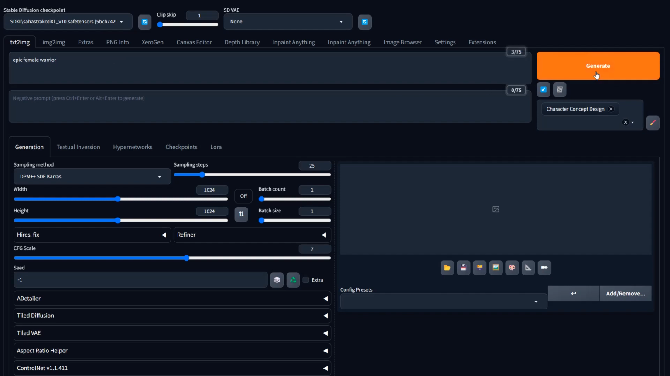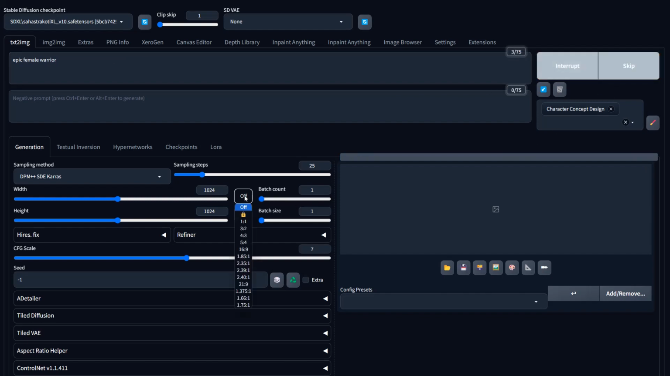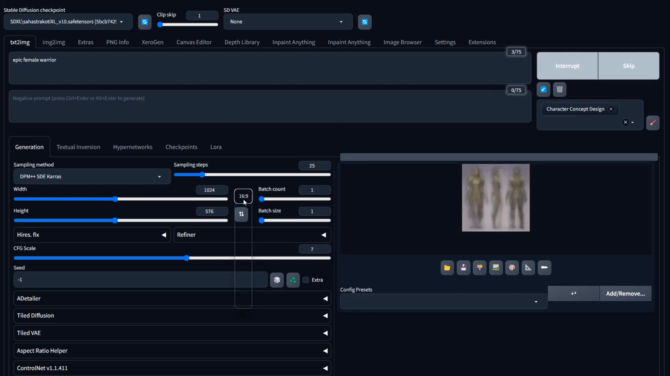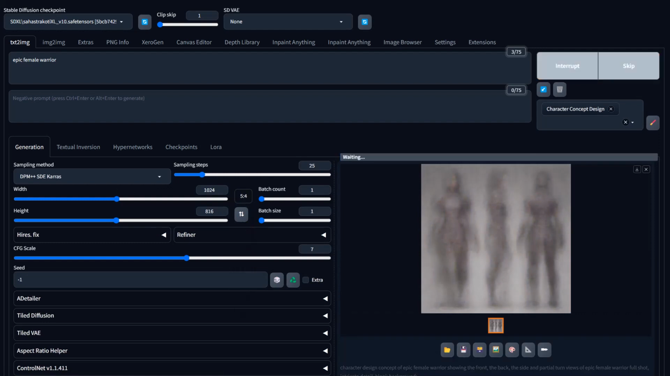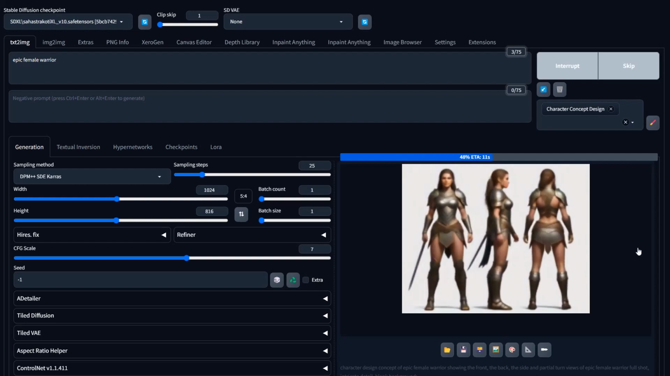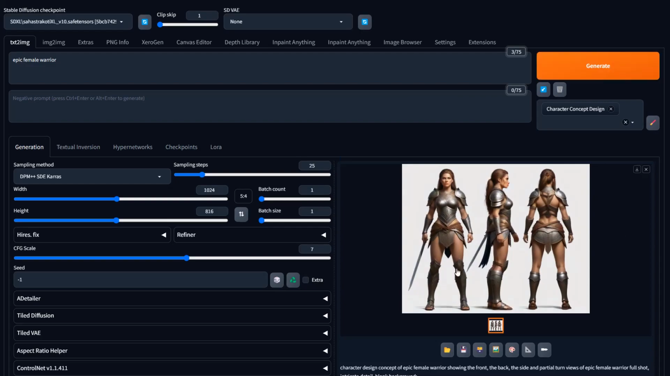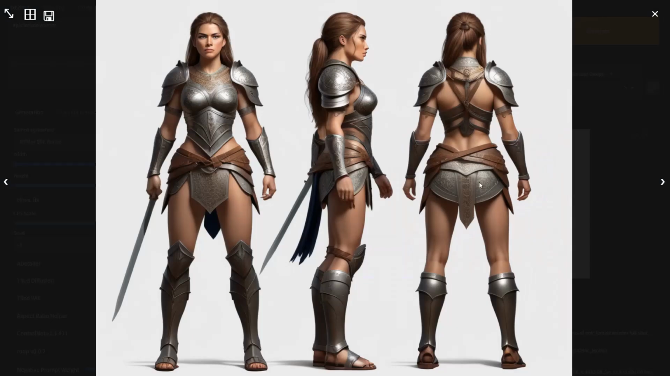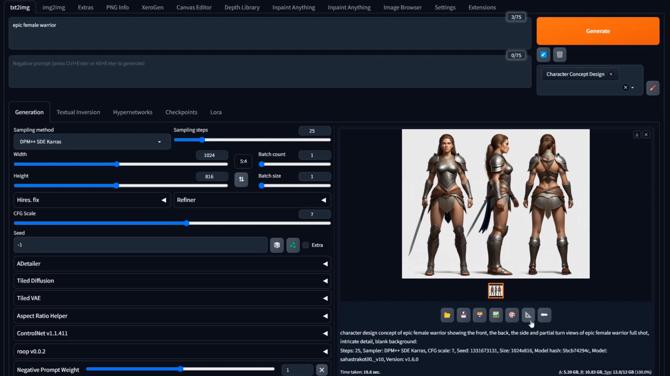We'll do epic female warrior. Okay. Oh, you know what? I want this to be 16 by 9. Let's do 5 by 4. Should give us a kind of a character sheet, front, side, back. Yeah, it turned out good. Then what you're going to do, once that gets done, it's a good character sheet. We're going to use this button here, has the 90 degree angle on it, to send to extras.